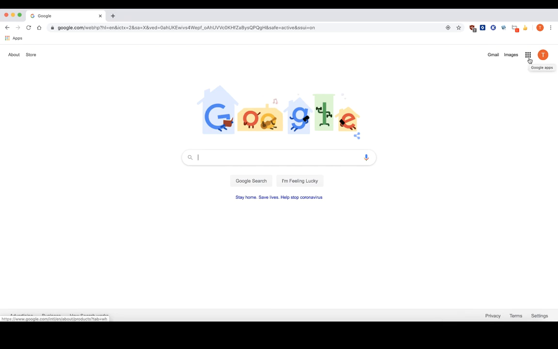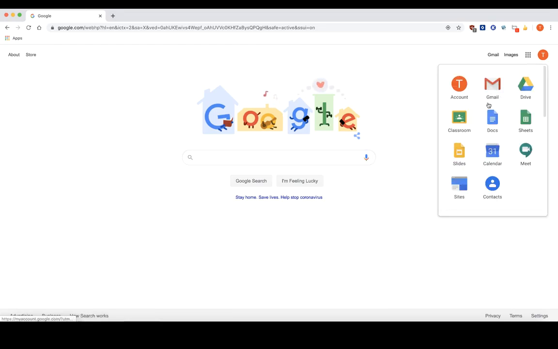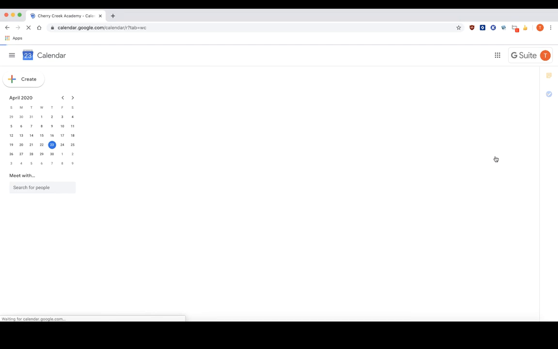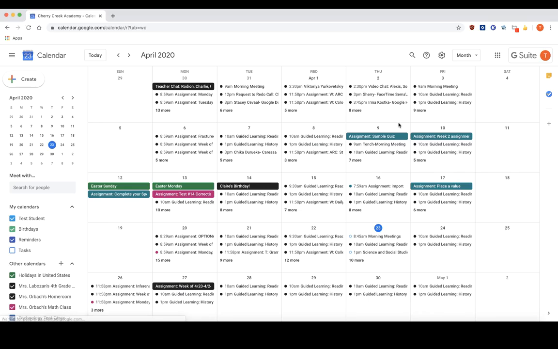Right next to that is what we can call a waffle menu because it kind of looks like a waffle. So if you click on that, here's your classroom button, and right here is your calendar button. If you click on the calendar button, the first time you go in, it might ask you a couple of questions, such as allow notifications or not on your desktop.